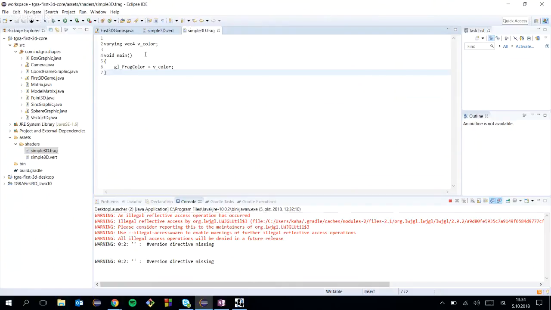GL_FragColor is another OpenGL internal global variable, and we have to set that. If we don't set the fragment color in the fragment shader, we're not using the fragment shader right. So how can we just put this here? How is this enough to get all these different values?